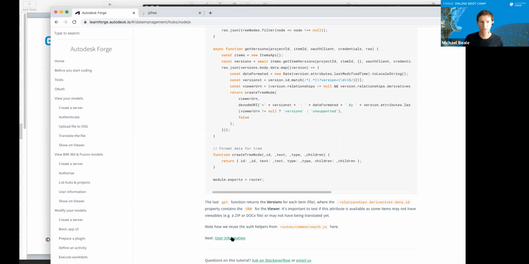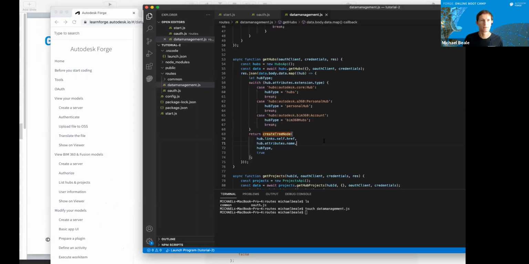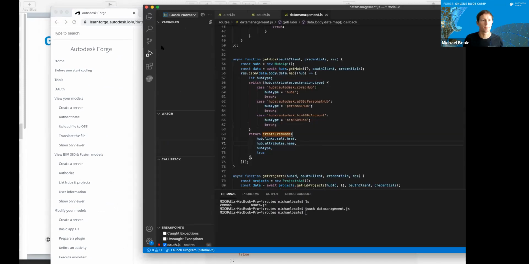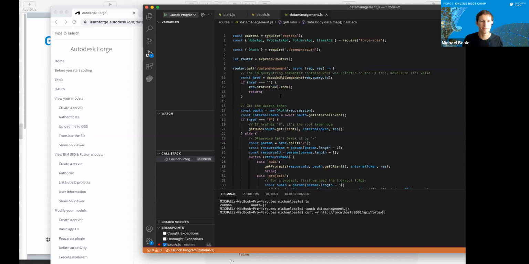Now actually let's run this real quickly just to make sure we see some results here. So I'm going to save that and I'm going to hit the play button. We've got our server listening. Now let's do a quick curl command. You guys remember what the route was again? Routes, data management, and it's API forward. So it should be just data management. All right, see what happens. Now I don't have an ID, so it's going to return back a 500.